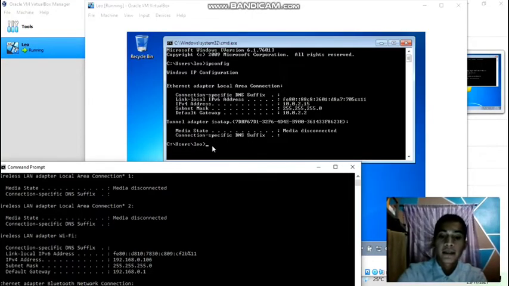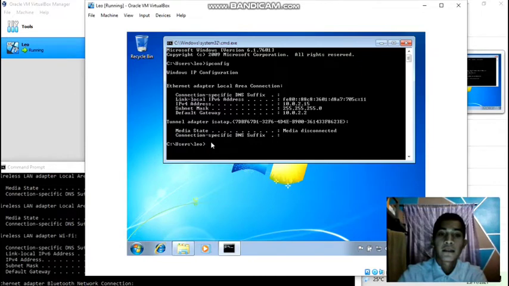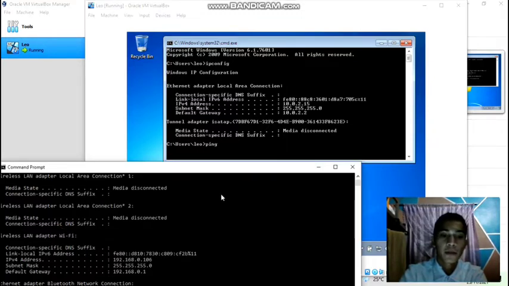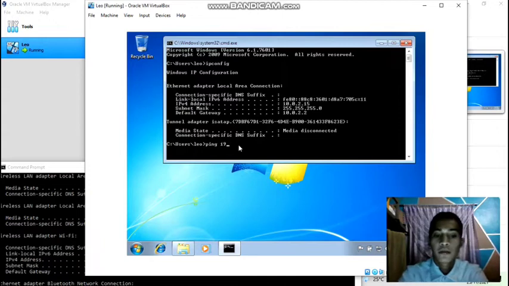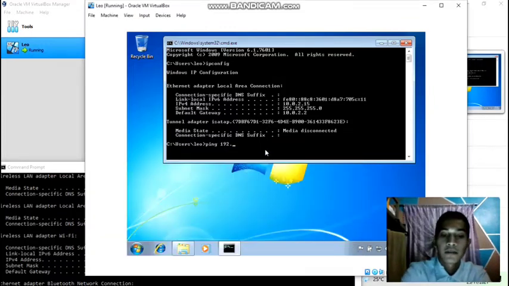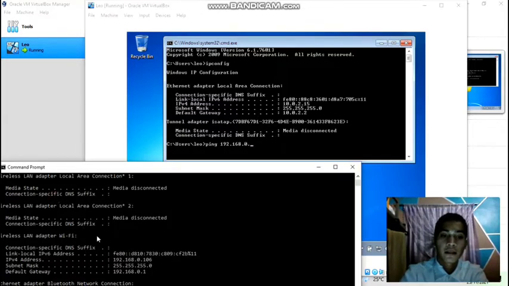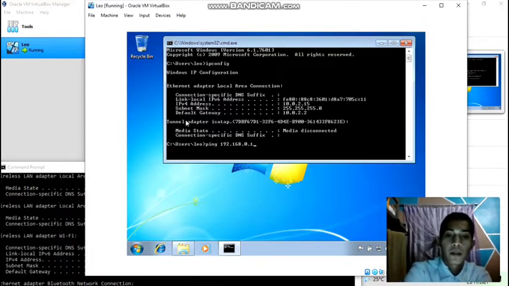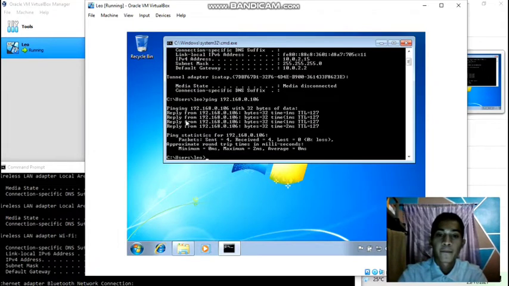So type ping, space, and the IP address of the host, which is 192.168.0.106, and enter it. If you can see, there's a result, and let's proceed to the host.